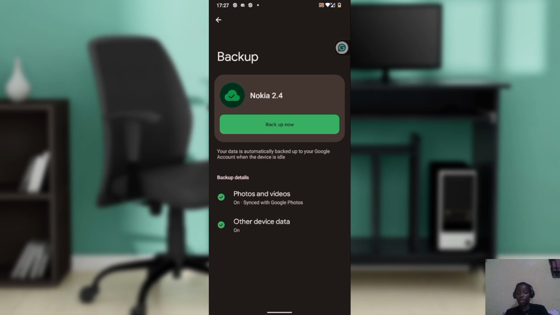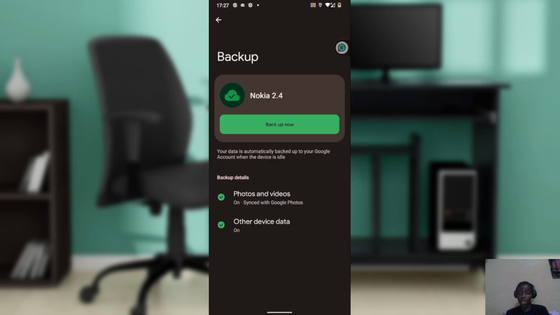On some Android devices, the menu may simply appear as Google in backup. So check the backup information to make sure that your phone's data is being backed up to the correct Google account. All right, so if you want to make sure that your latest conversations are included, just go ahead and tap backup now, which is the green button here, and wait for the backup to finish before moving on.